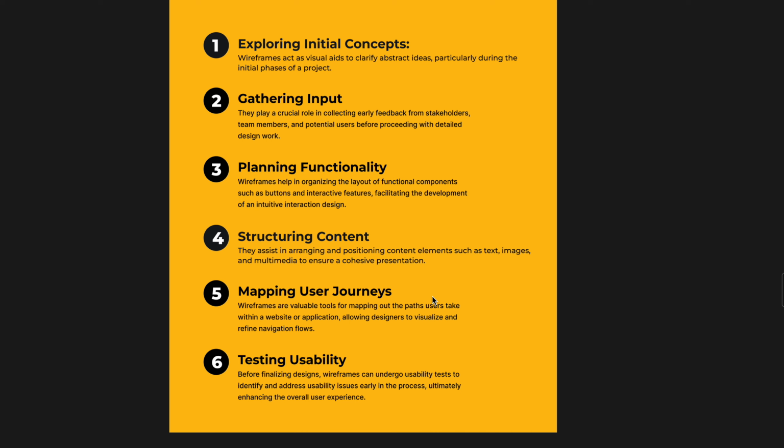Okay. For that, wireframing is a valuable tool for mapping out the paths users take within a website or an application, allowing designers to visualize and refine navigation flows. So once you create the wireframes and map the user journey, this will help the design team build on to a high fidelity design, which will help with better navigating user journey, better navigating flow, right? So fifth is, of course, mapping the user journey, and then sixth will be testing the usability.